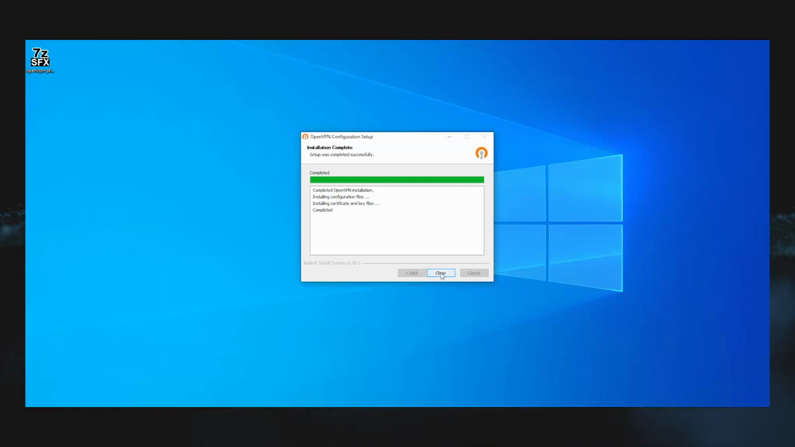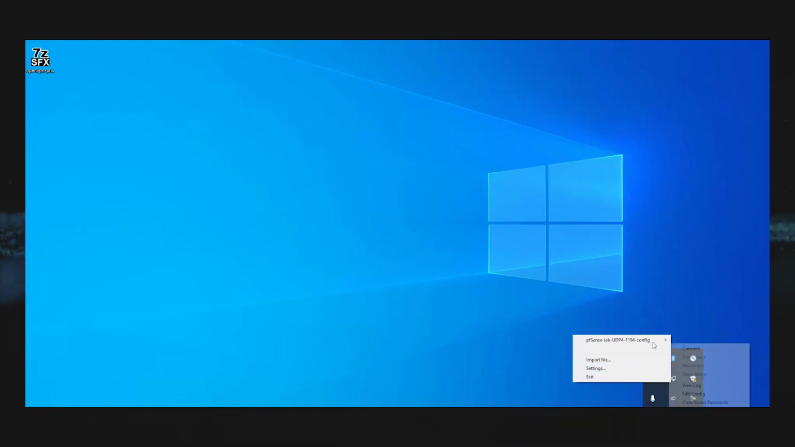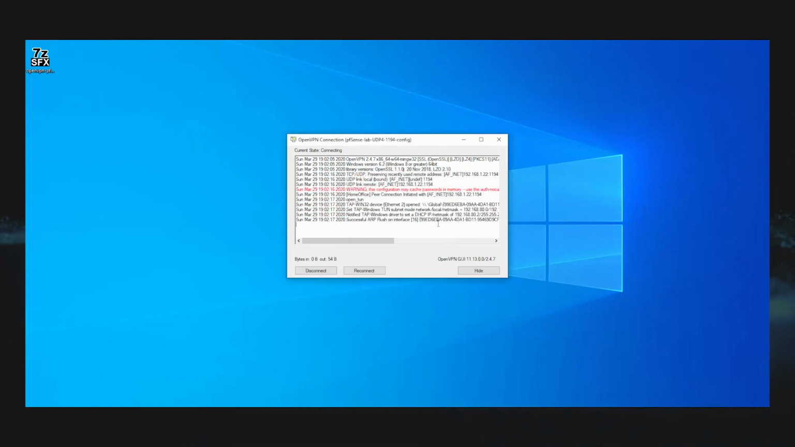And then what will happen is it will put a little icon in your taskbar. We'll go ahead and right click on that icon and bring up the OpenVPN connection. And then we can connect to our pfSense lab machine here. And then we'll enter the username and password that we defined earlier. You do have the option to save your password here. For our example, we're just going to go ahead and leave it unchecked. Click OK. And it'll go through, and you can see it's making a connection.